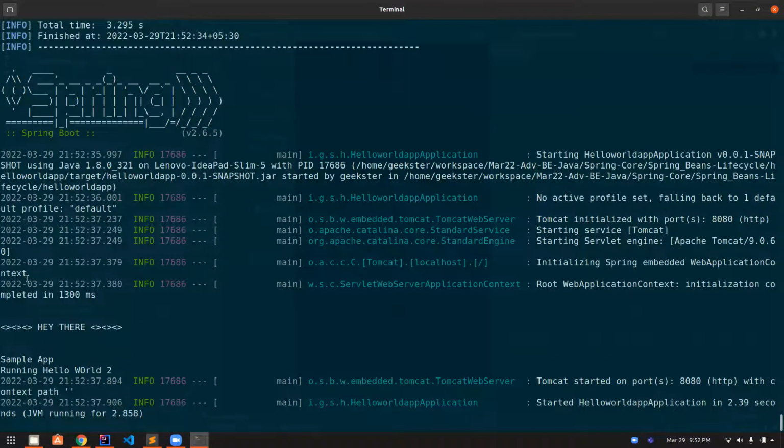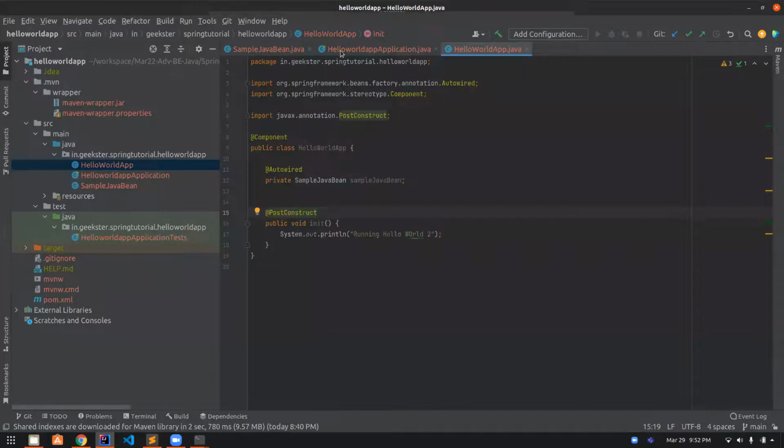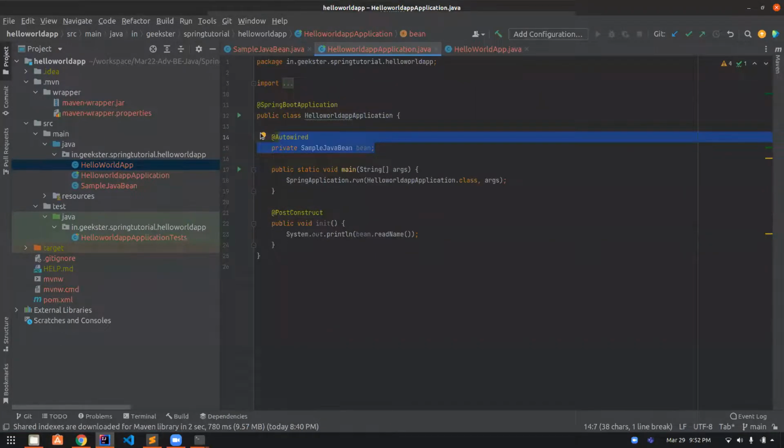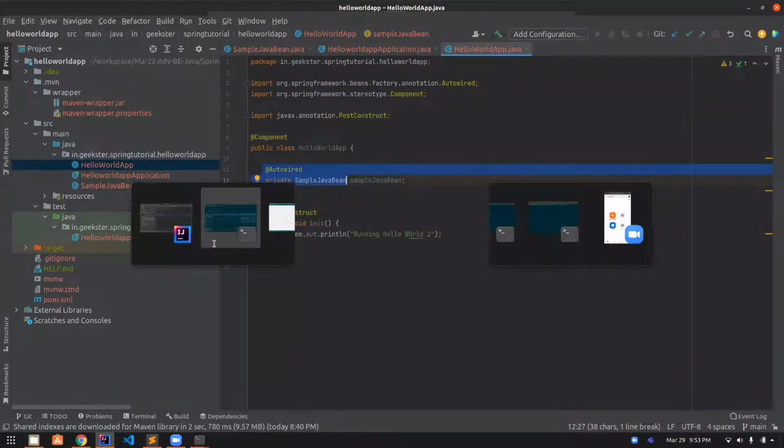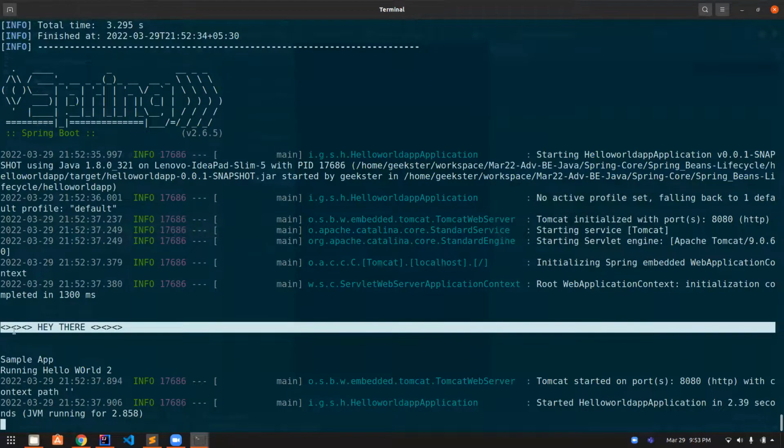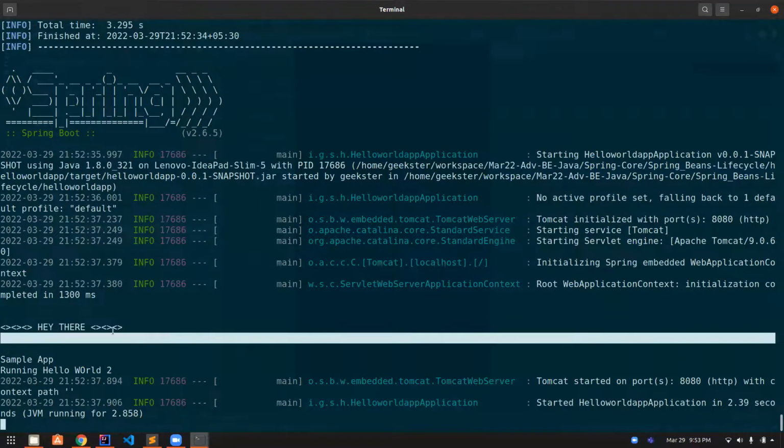Check out the logs here. It first created the dependency bean. And then it ran this sample app. This sample app is being called by your main application's entry point Spring Bean. Now, it also figured out that there is one more hello world app, which is basically a Spring Bean, which has a dependency on this thing. You don't see that hey there object being created again.